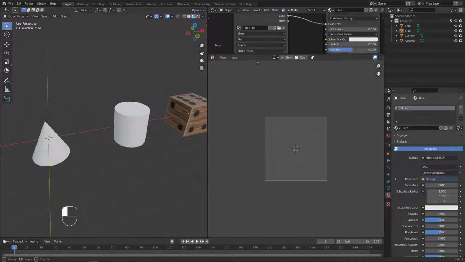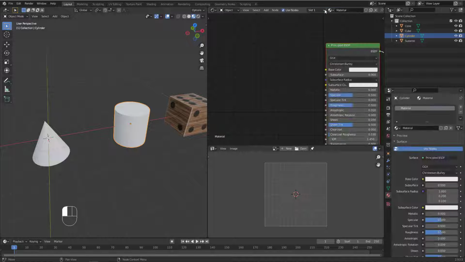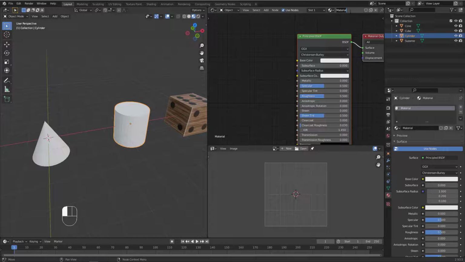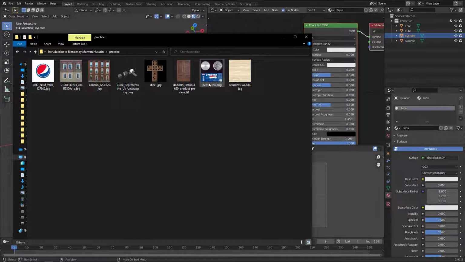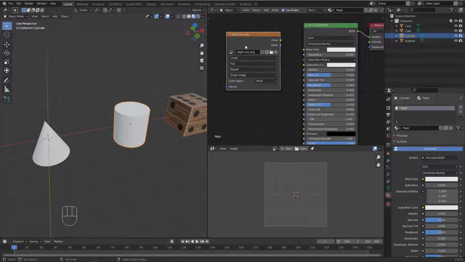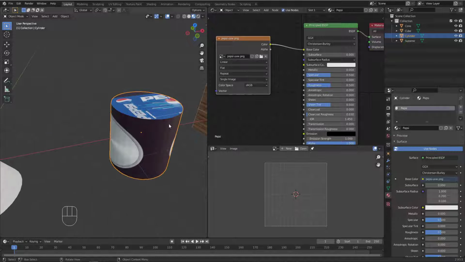First, let's go back to the material and select the cylinder to give it a material, and I will use this button to create a new material, and let's call it Pepsi. And let's bring the image of the Pepsi and put it right here inside the shader editor. Let's go to the folder, click, drag and put it right here. After that, plug the color to the base color to see the result right here, and now we got it.